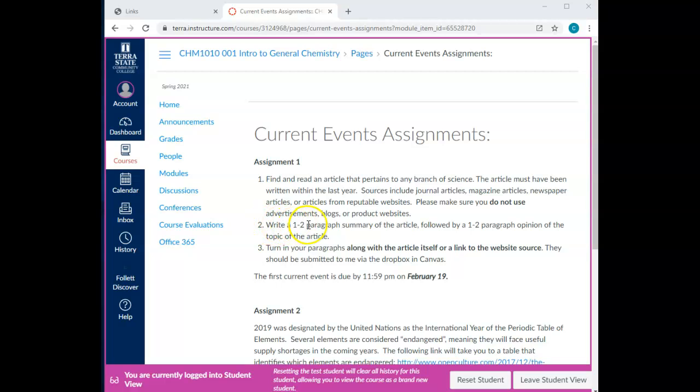Then you're going to write a 1 to 2 paragraph summary of the article and a 1 to 2 paragraph opinion of the topic of the article. So the minimum length of this assignment is 2 paragraphs. The maximum length is going to be 4 paragraphs.